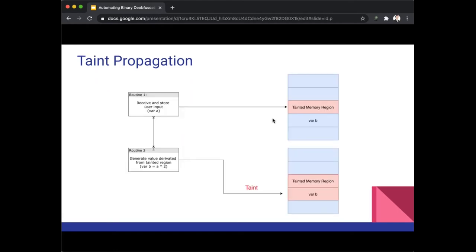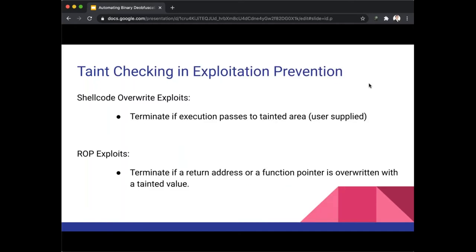This is a good example for taint propagation. It's very simple. We have variable A, that's user input. Now we decide to taint user input in this example because we think that's good for our purpose, right? So you choose what you're going to taint. So we take variable A and we put that in a memory region A, and then we taint that region manually. And then in routine two, when variable B is generated using A, we also taint the memory region where variable B is being stored. And this will go on so forth. Now, you can use this in exploitation prevention.